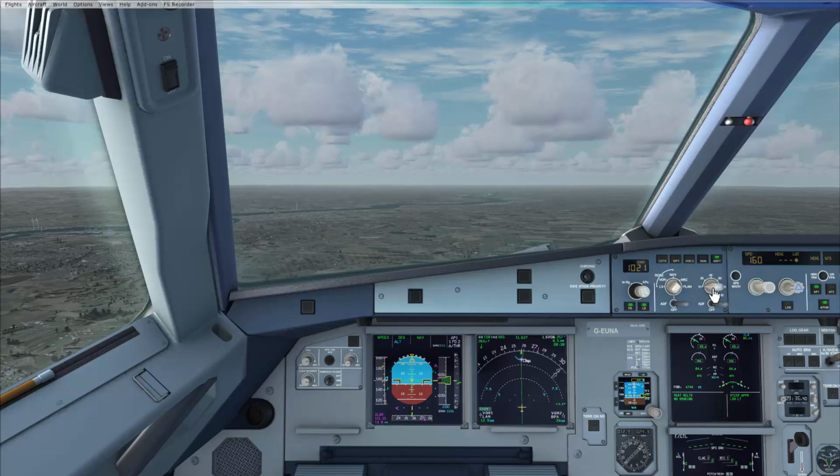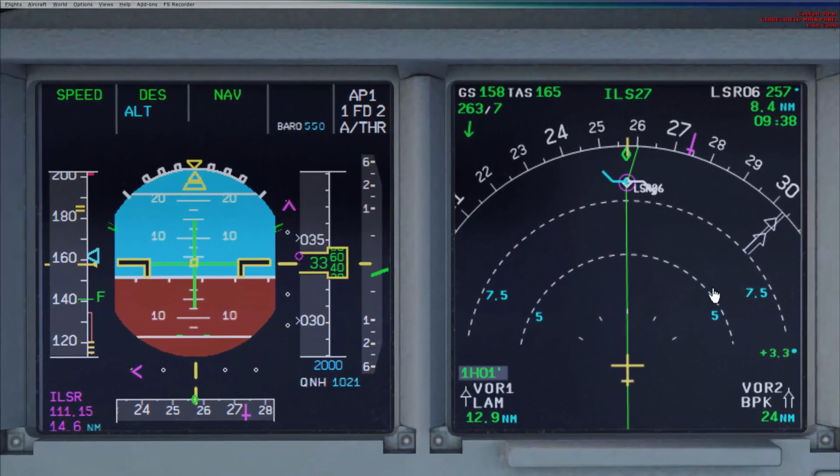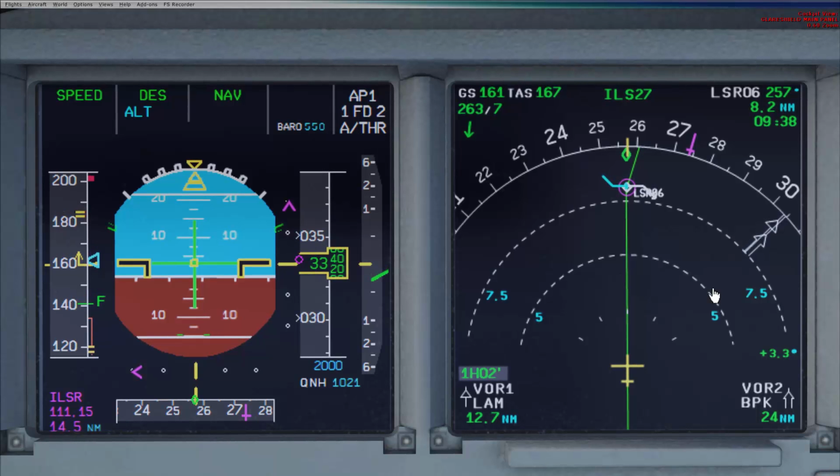Take a closer look at our ND. That's the waypoint coming up, whereupon we'll need to dial in our new lower speed.